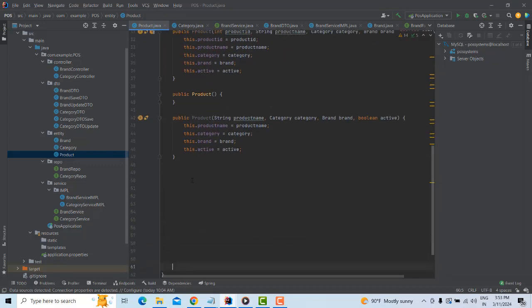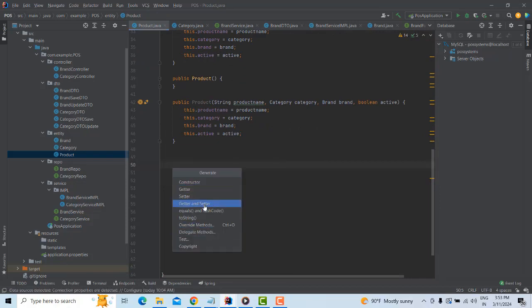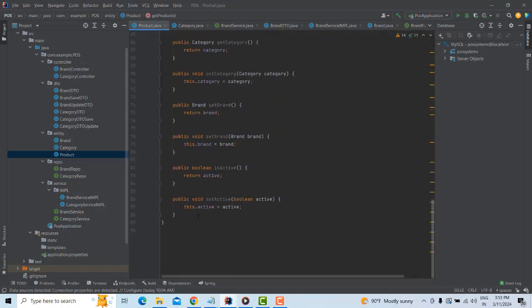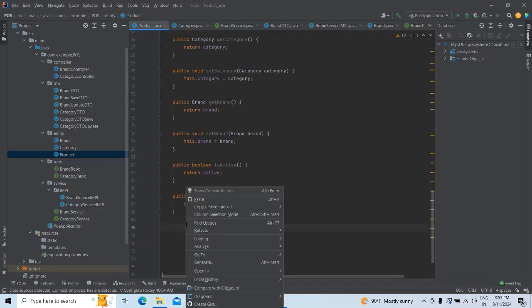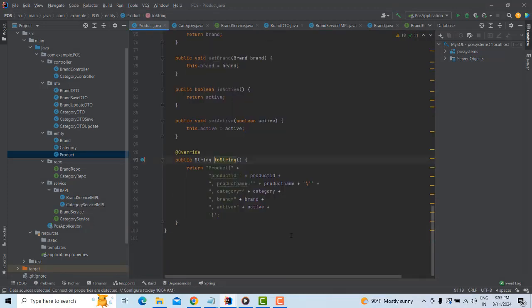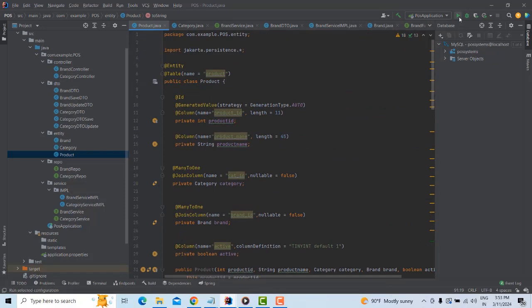After that, you generate the get and set methods for all the properties, okay. After that, you right click and generate the toString method, click OK. Now I'm going to execute the program, click on the play button.